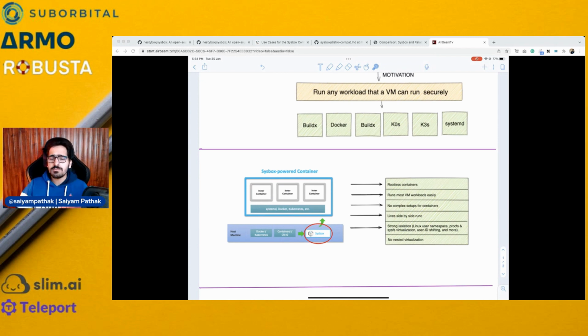Anything you can do on a VM, you can basically do in a container powered by Sysbox. So you can use kubectl get nodes, or install Kubernetes or Docker on top of that in that container as well. No privileged container is required. So it's rootless, runs most VM workloads very seamlessly, and no complex setups are required for the containers. And it lives side by side with runc. It has very strong isolation as well, using OS virtualization concepts: the Linux namespace, procfs and sysfs virtualization, then user ID shifting, and a bunch of other stuff to make this happen.